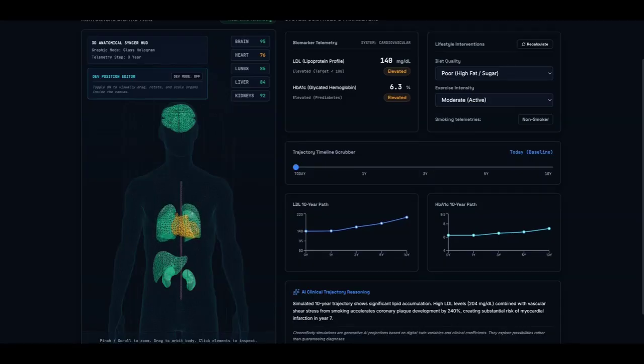Watch as I drag the 10-year timeline scrubber. The model dynamically updates. At the 10-year mark, the heart node turns amber, alerting us to potential vascular damage based off current trajectories. Okay, so drag it now to the 10-year. You can see now that the person's heart is very critical, at risk. That's why it's highlighted in red.